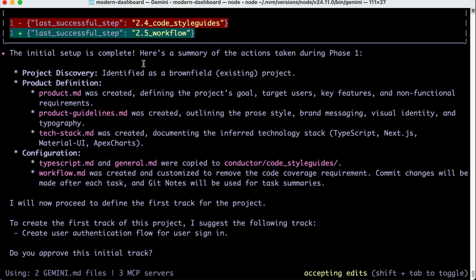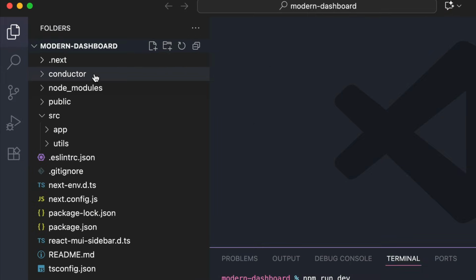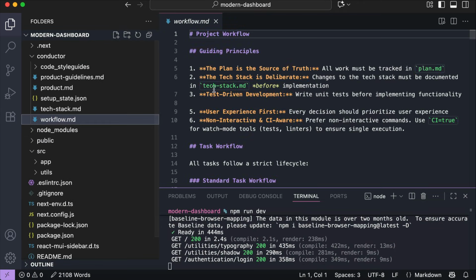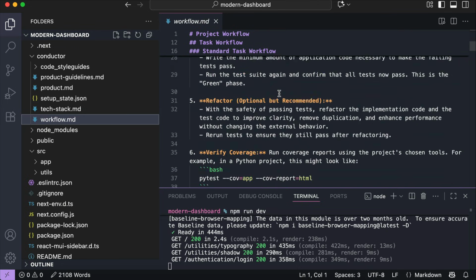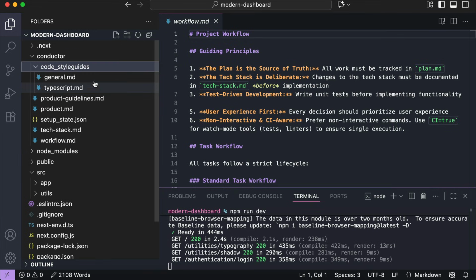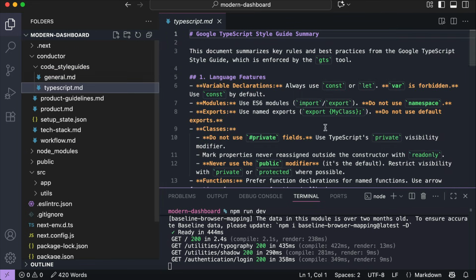Alright, over here the agent has finished the setup process, and now it suggested the first track that we can work on this project. Now let's pause a bit here and open the project in VS Code to see the result. So here, there is a new conductor folder, and it contains all the artifacts generated by the AI earlier. There is the workflow, and then the tech stack, the code style guide, and so on. You can review and update these artifacts as you need, but anytime you run a conductor command, the AI will look into these guides and follow them when developing your application.